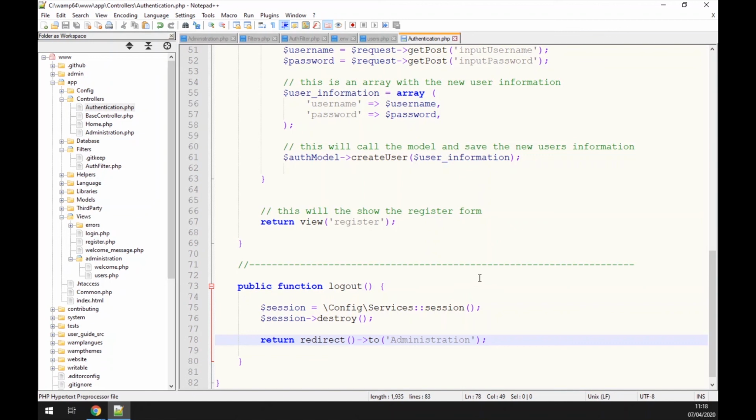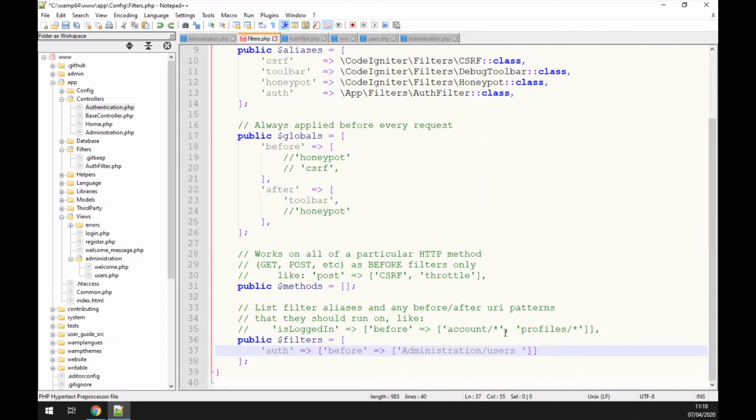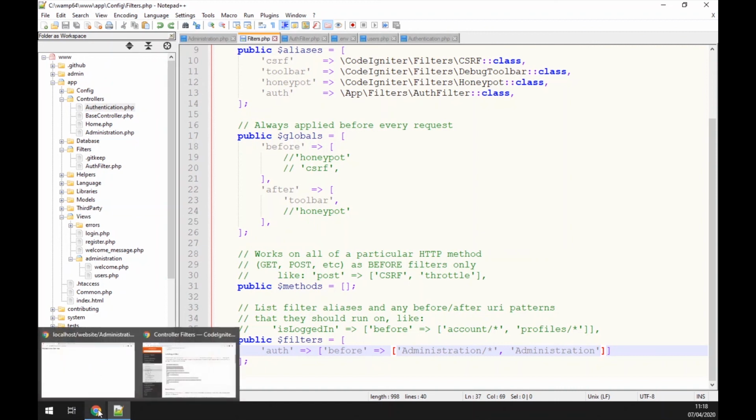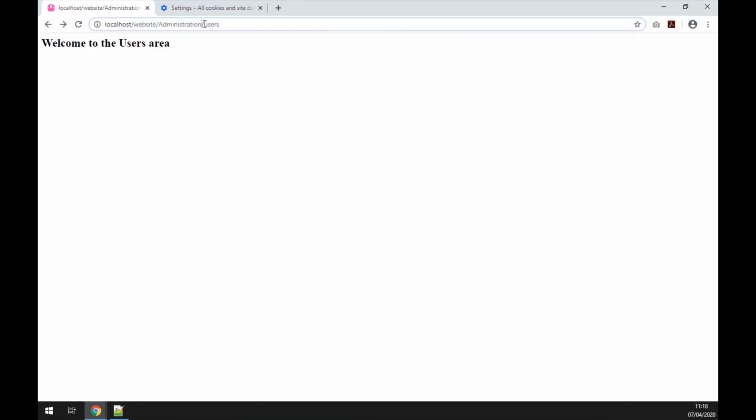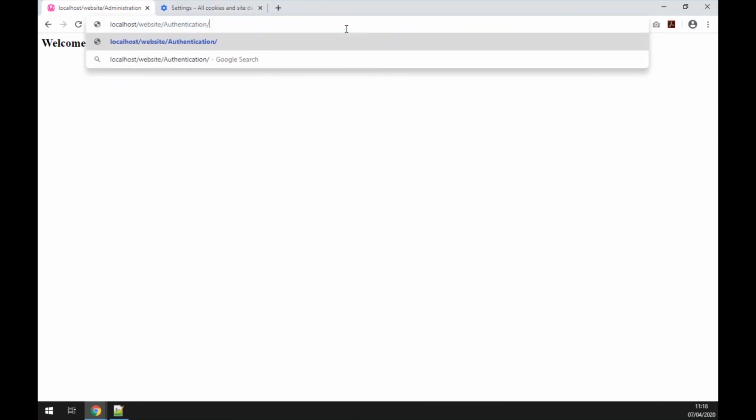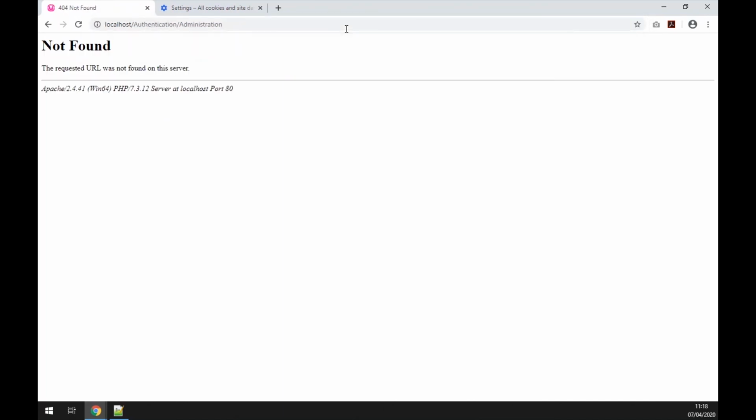Now before I do this, I'm just going to go back into my filters and tweak that back, because I'm just going to Control Z it and bring in the original filter which protects everything in administration. So now that I've got that, back into my browser, and I'm going to go into administration just to show that we're still logged in. And then what I'm going to do is change this address to go to authentication /logout. Okay, now we can see that it has actually redirected, but it's gone to authentication /administration, and that's my fault.